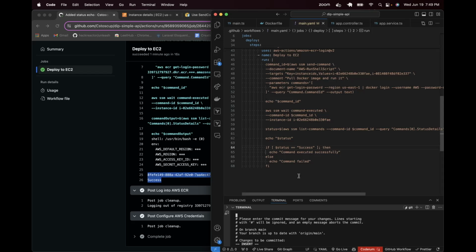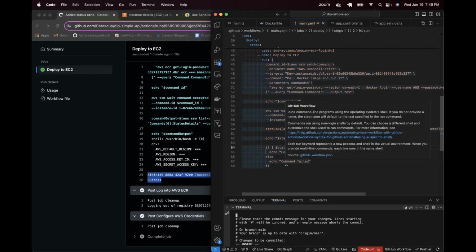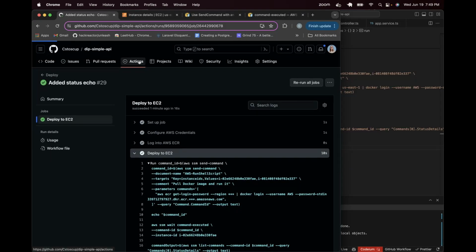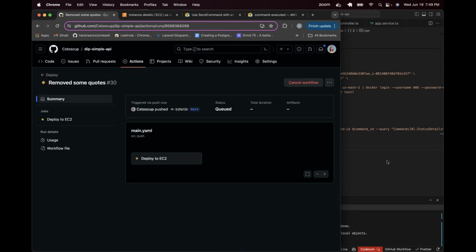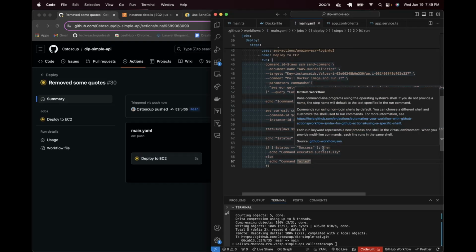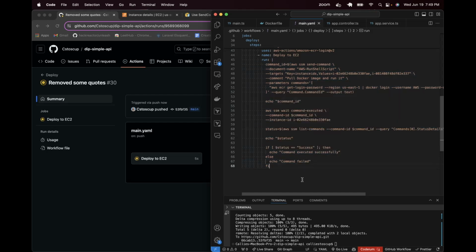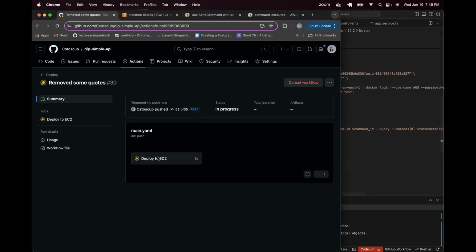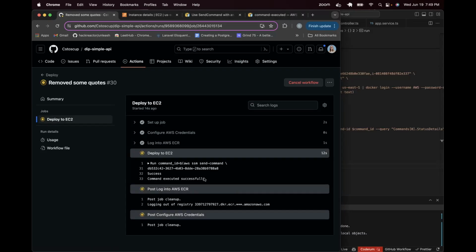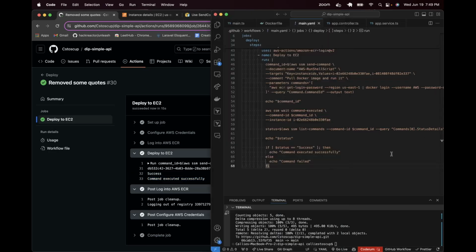But honestly, that doesn't really make sense because I feel like either way it should echo something, but removed some quotes. Let's try it regardless. All right. So echo status, success, then echo. All right, so there we go. And maybe I didn't save it right. Who knows? All right, command executed successfully. So that's good.